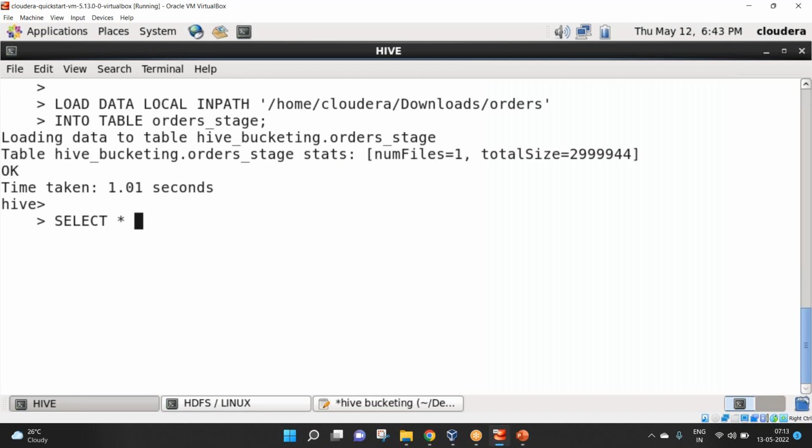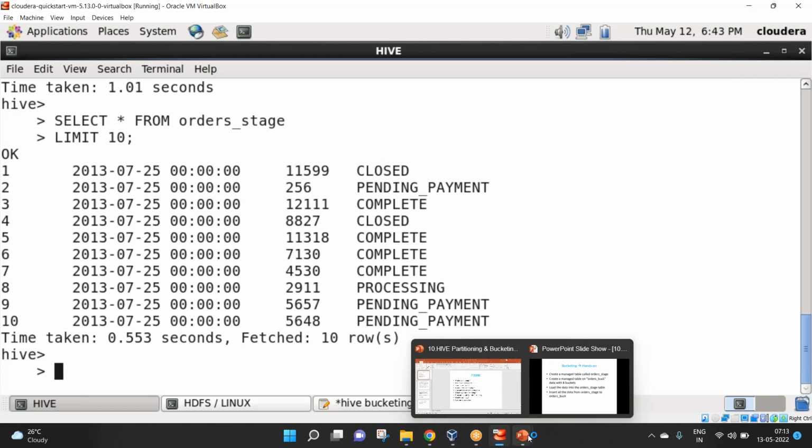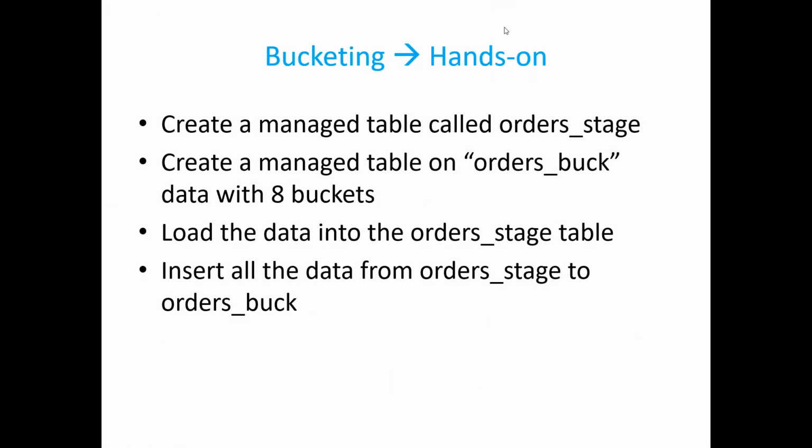Let's query the staging table. Select star from orders_stage limit 10. So I have the data populated in the orders_stage table. What have we done till now? We have done two steps. One is create a managed table with the name orders_stage. We have done step 3 where we have loaded the data into the table called orders_stage. Let's focus on step 2 where we wanted to create a bucketing table with the name orders_buck, and we will also mention the number of buckets as 8. So let's do that.